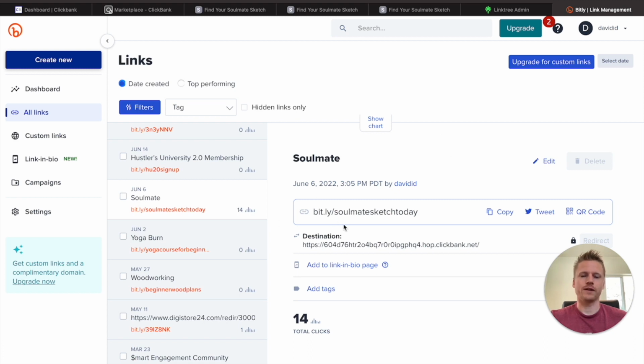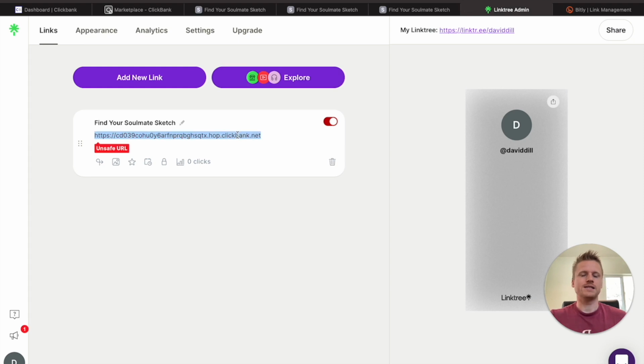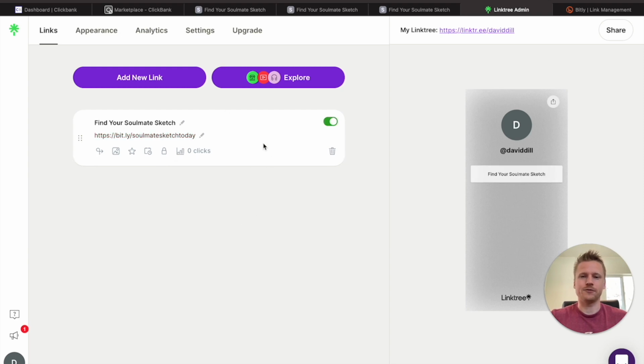Your bit.ly link will look like this, and you can actually edit the back end to make it a little bit more presentable to your TikTok audience. Then after you do that, just copy your bit.ly link and head back over to Linktree. Now, instead of using our Clickbank affiliate link inside of Linktree, we can paste in the bit.ly, and you'll see that the unsafe URL goes away and we can use a bit.ly link instead. Now our Linktree landing page is good to go.